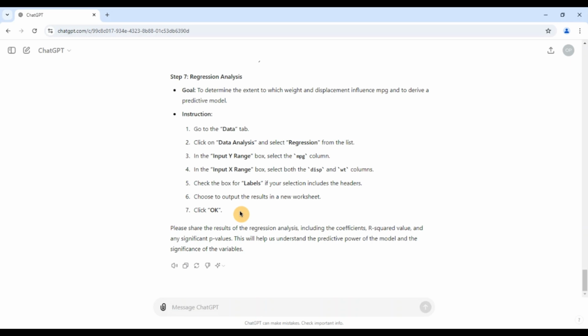Again, I can do the multiple regression as we have seen in my numerous series. I've made a complete series on multiple regression. You can take a look at that, but I can paste that here and it will tell me the output of the regression analysis as well.